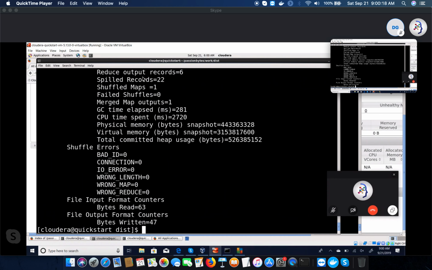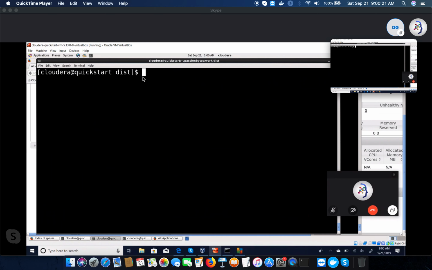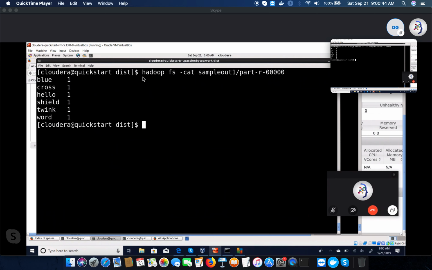All right, now clear? What is the output directory? hadoop fs -cat. What is the output directory name? sample out 1/part-r-00000. You understood now? Because I wrote only sum = value.get. Actually it should have sum += value.get.